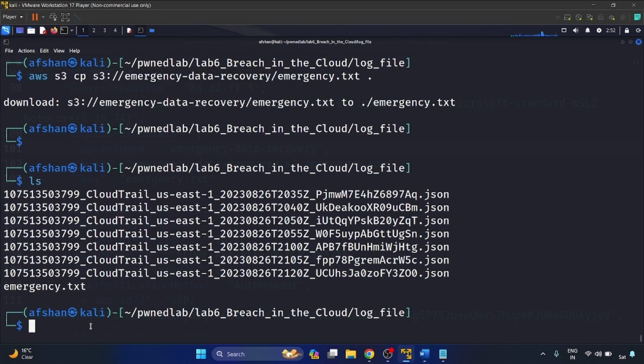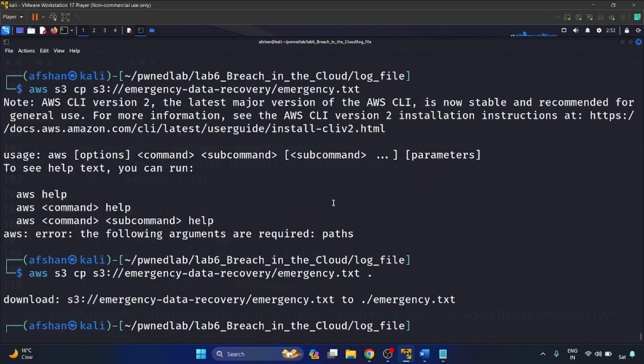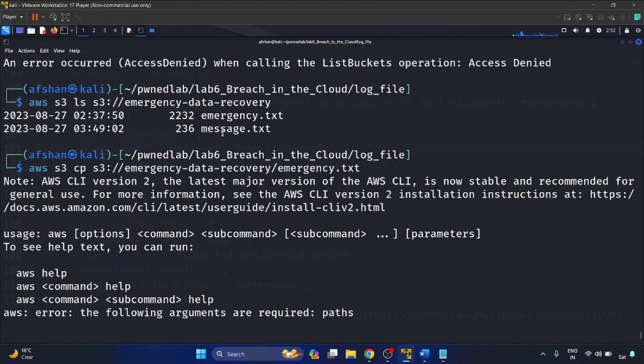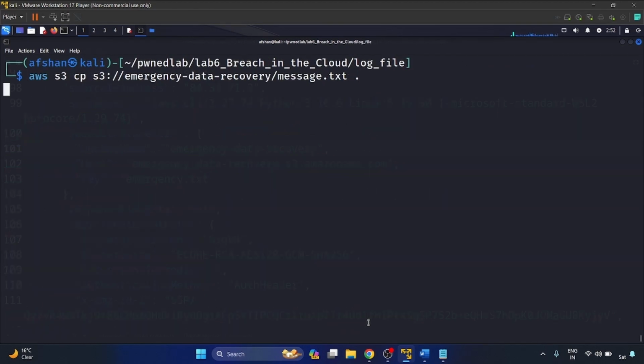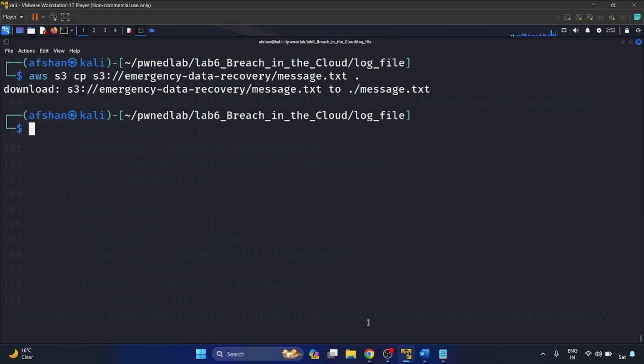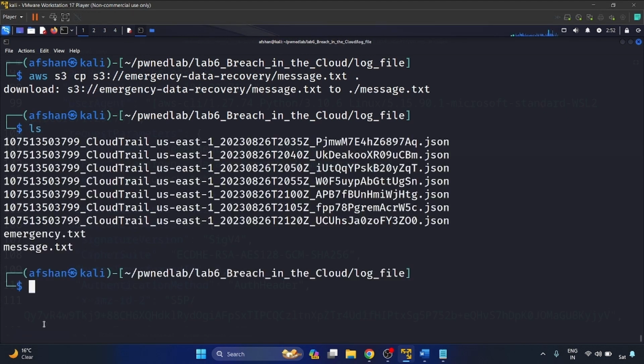And now we have to copy our message file as well, message.txt, to the current folder. Okay, it is message or messages? It is message.txt. Let me clear the screen and now let's hit enter. It is downloaded. Both the files are here. So let me first get message.txt.